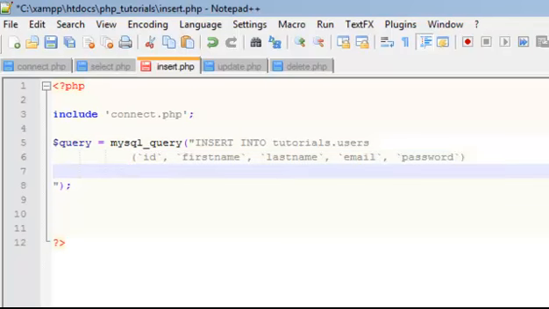Okay, and then move back a little bit, and then you could say VALUES, and this is what you're putting in. Okay, so we're going to be putting in nothing for the ID because the ID is auto incremented, so the database will put in its own number here for the ID.